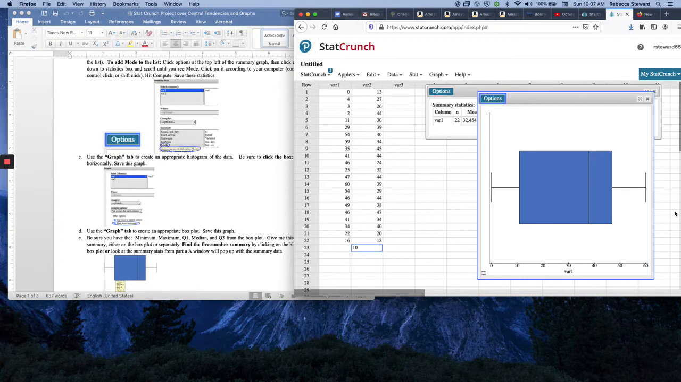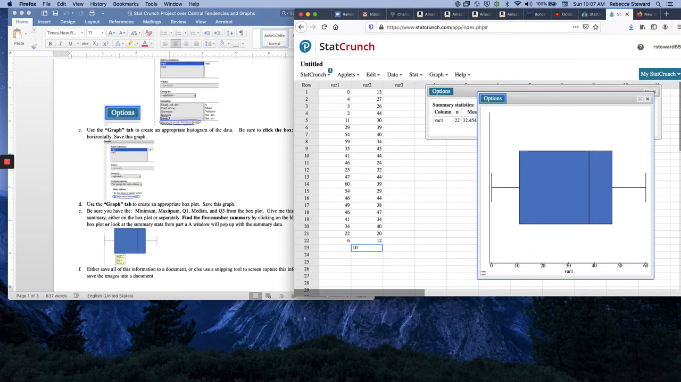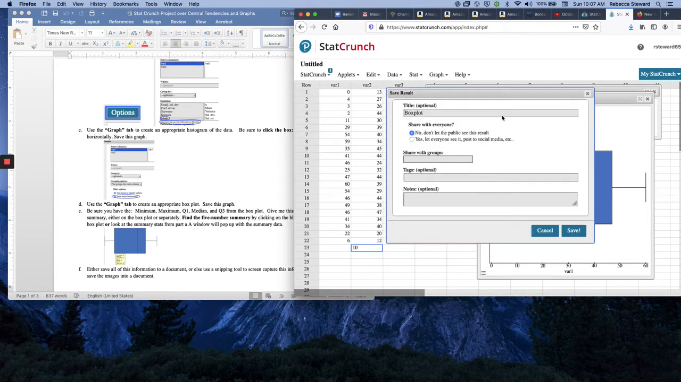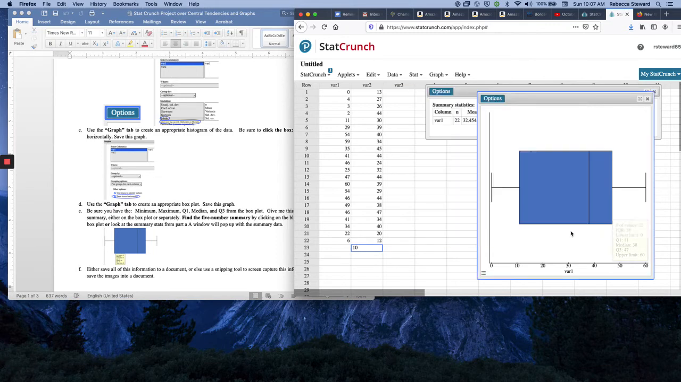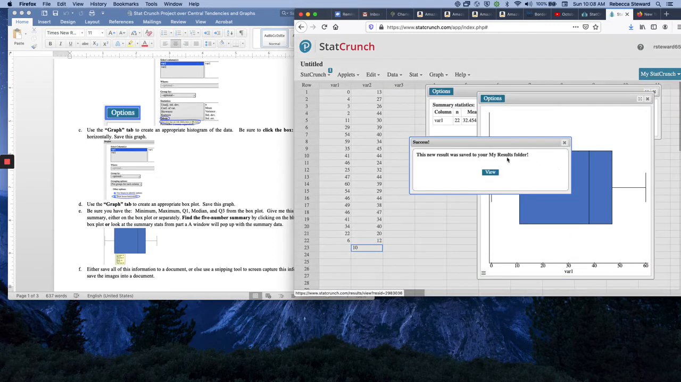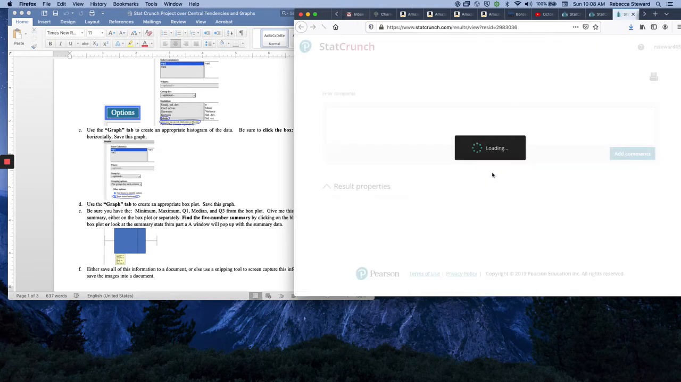So now I'm going to do another screenshot. And then use the graph tab to create, okay, that is the box plot. So that's the box plot for that graph, the histogram. Okay, and saving, you can hit save. So you could call it box plot for Babe Ruth. And then you can hit save. And that saves in your results folder, so you can view it.